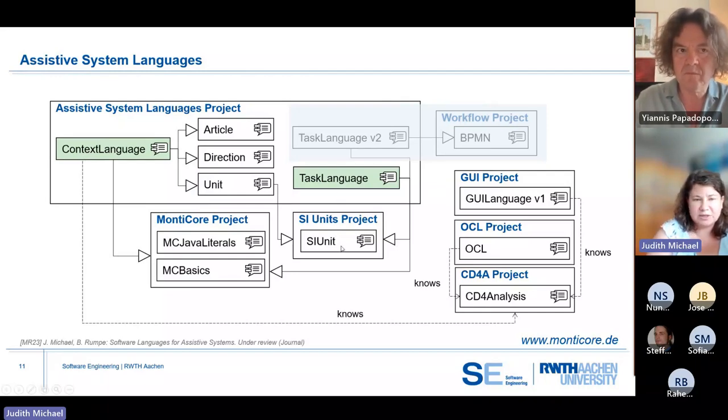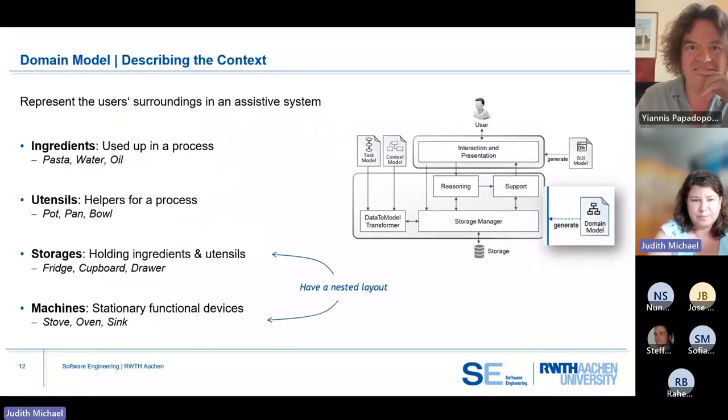We were able to reuse, for example, some of the SI units within that language, but also had to create our own packages for it, which we especially needed for cooking. For example, a piece of something or a spoon of something is not something which was already existing in the standardized SI units project. As well as articles which we use for the German explanations and also directions to give some guidance to the users if they should look right or left or in other areas. And additionally, we also have the task language, which are the two main languages during runtime of this assistive system.